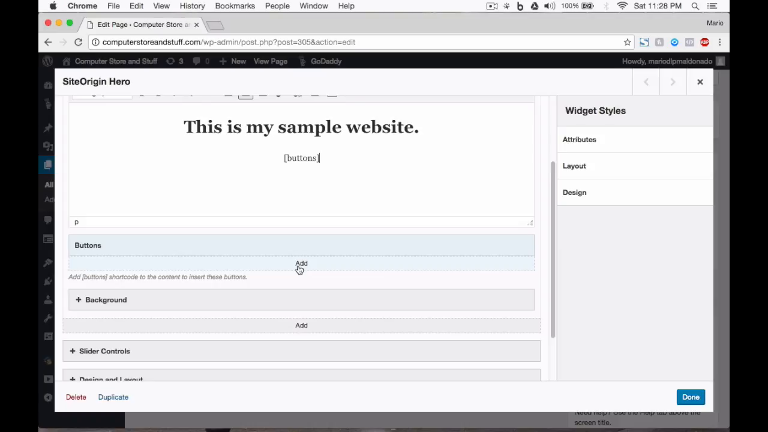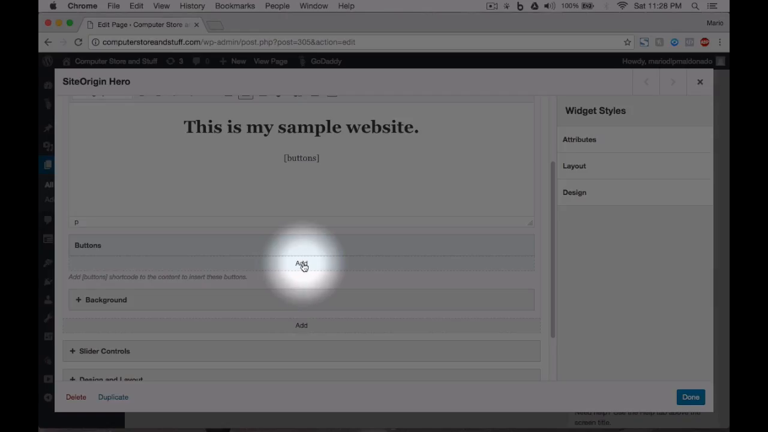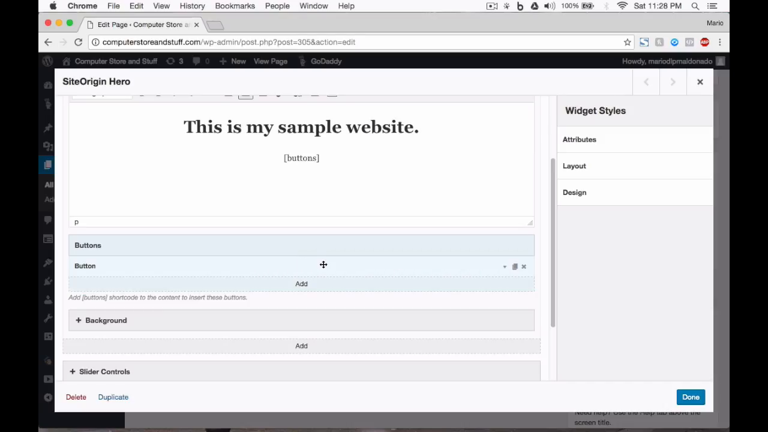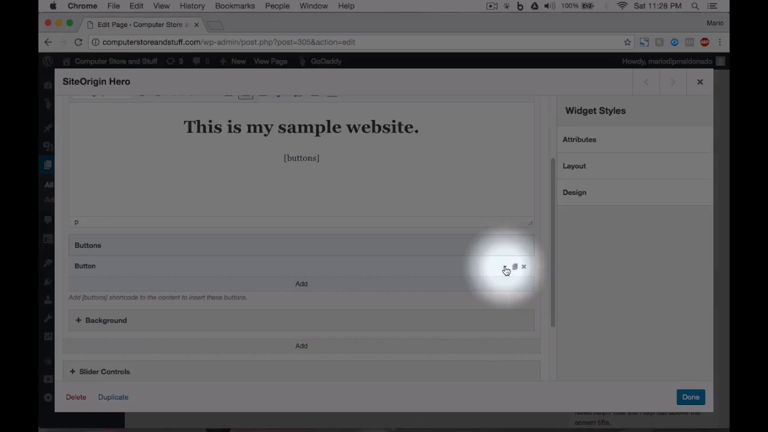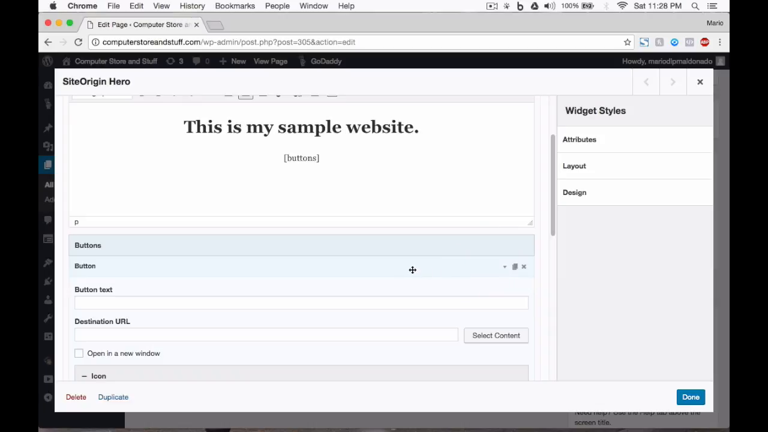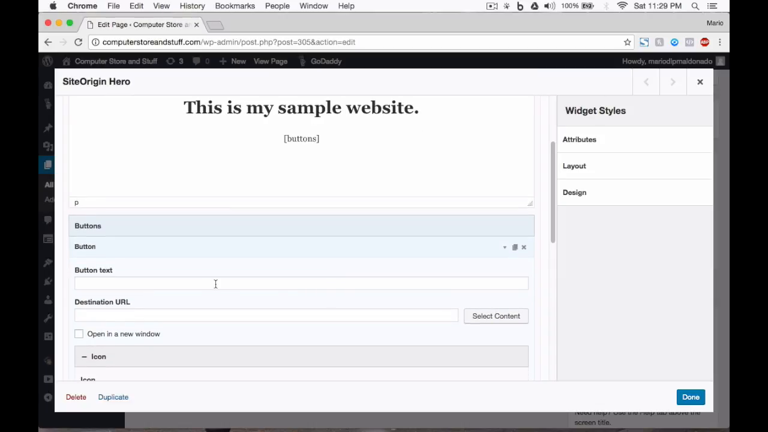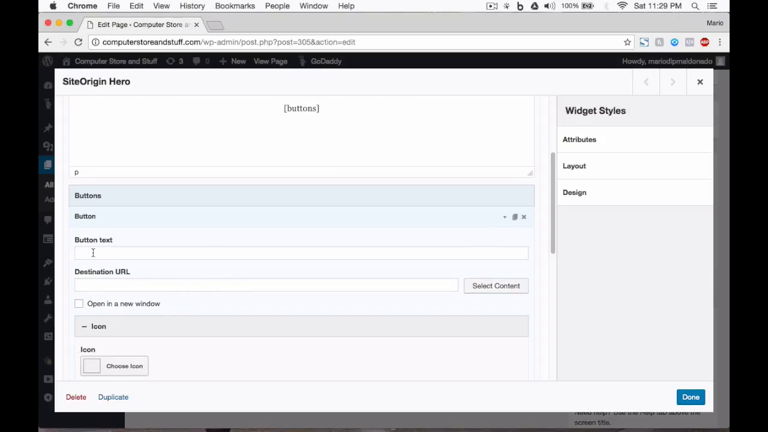Now, inside this hero frame, you'll see the buttons menu. Click Add to set up your button. Click on the new button menu to unfold it. And now, you are going to see the next options. Button text. Here, you'll write the text your button will display.